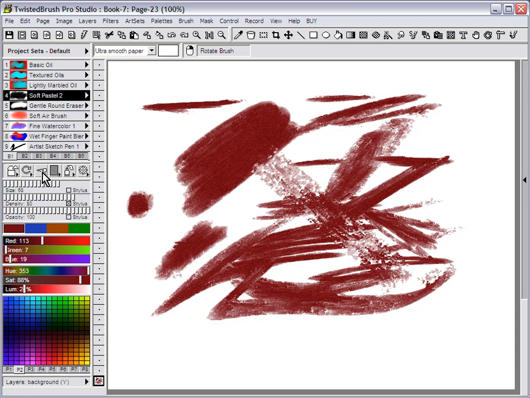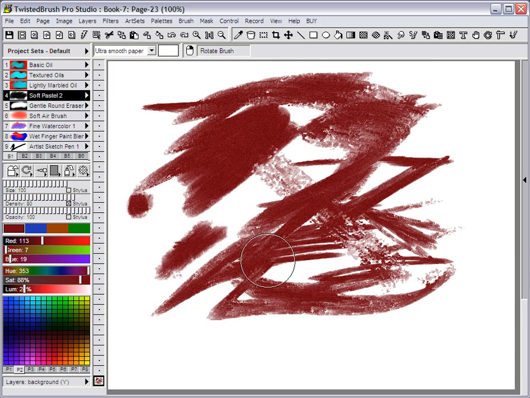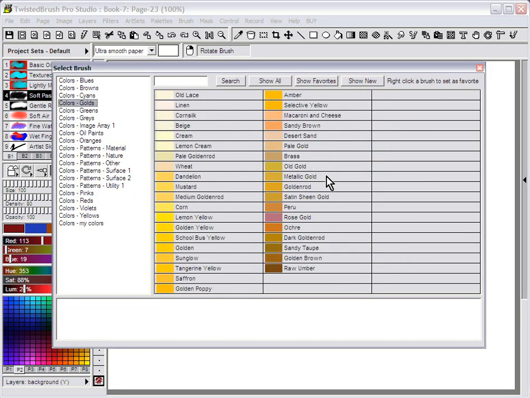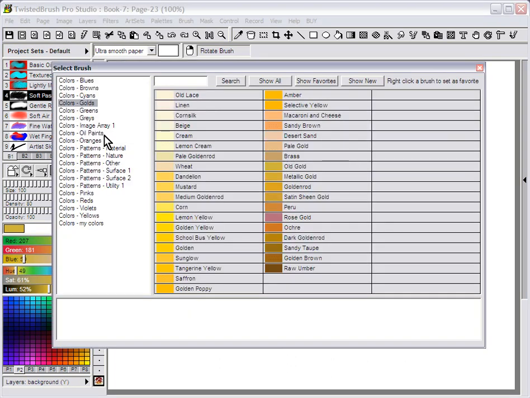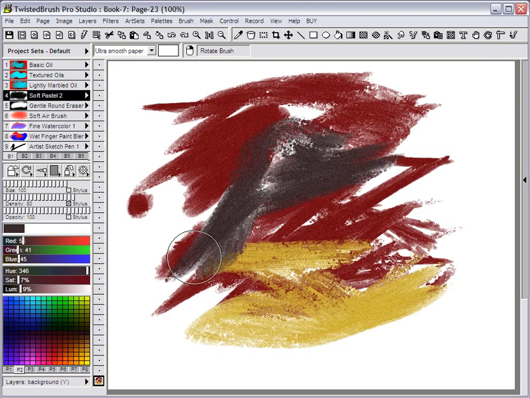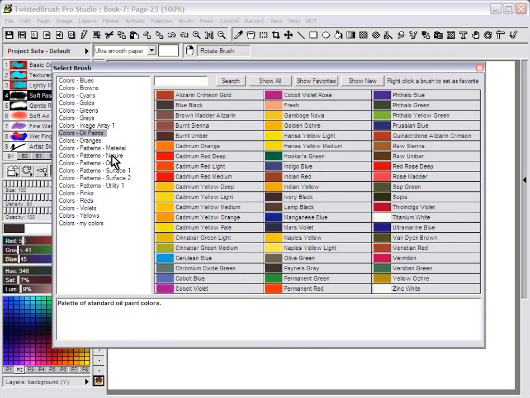In addition, there are brush modifiers for easily selecting preset sizes for your brush, as well as colors by specific names, including colors for oil paints, some of the common ones in any case. Also within the colors modifier, there's a set of special ones, colors with the dash patterns.